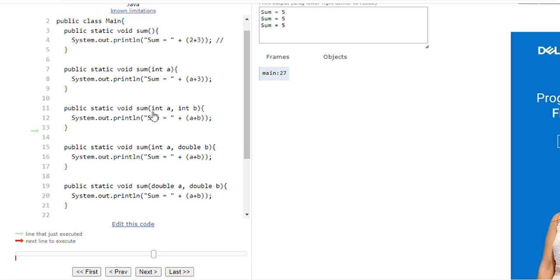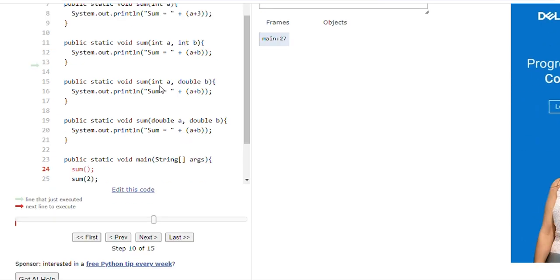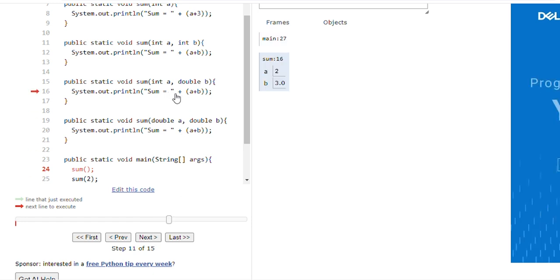So this sum method will not be executed, even though it also accepts two arguments, because the data types of these arguments are different. Here the first argument is integer data type, the second argument is double data type. So this method will be executed. Okay, sum equal to a plus b. A is 2 and b is 3.0.